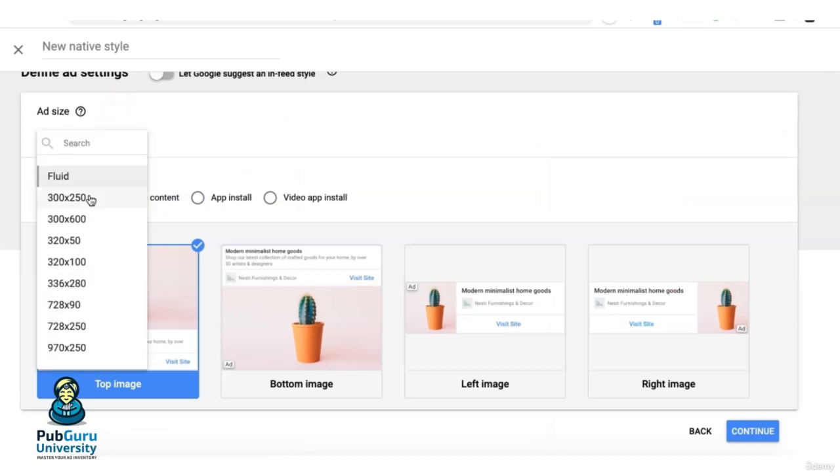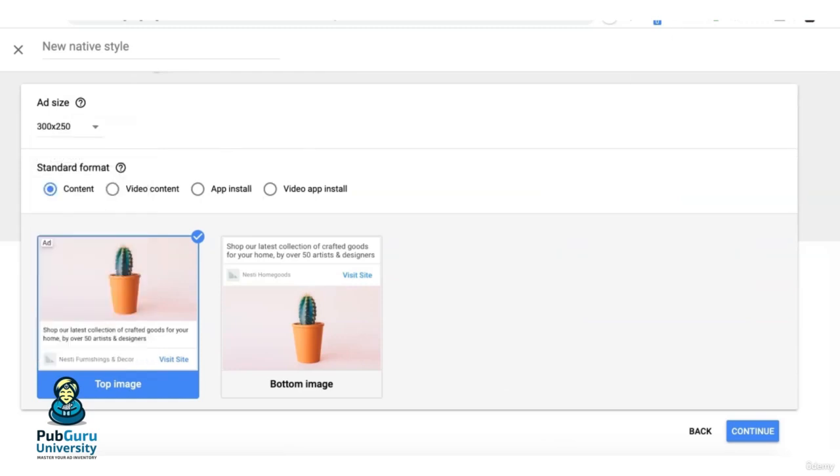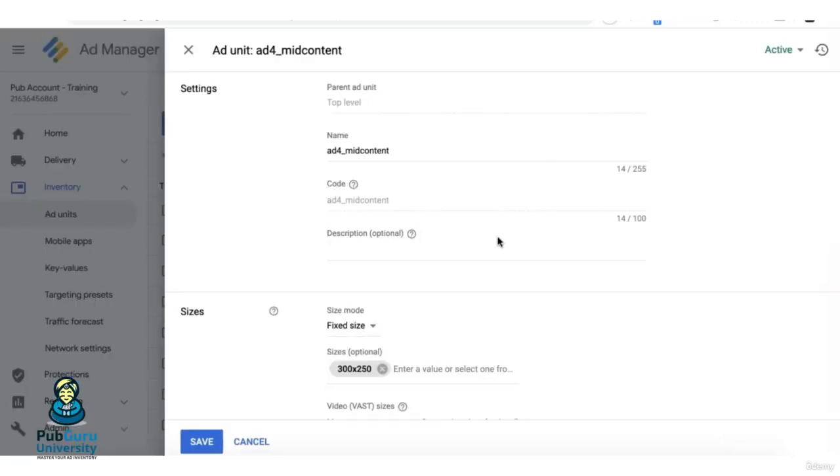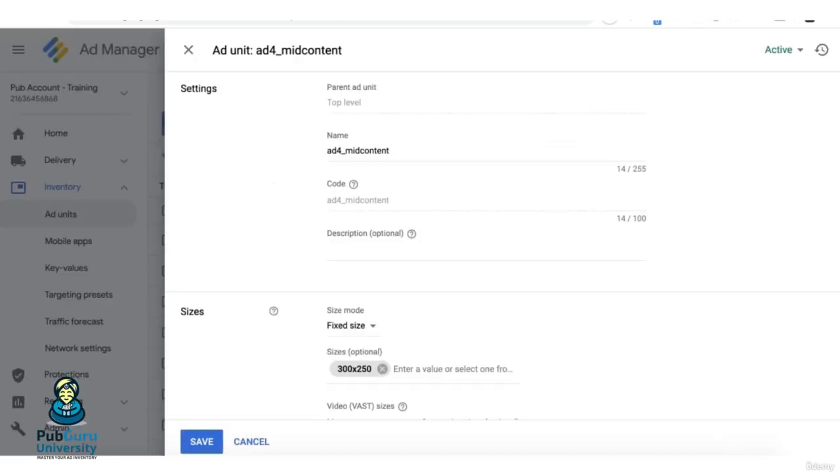You have the option to select a standard size or fluid. If you decide to set up a native style with a standard size, there will be no changes needed in your ad unit settings. Ideally, we create at least one native style for each of your ad sizes. And if that is the case, wherein a standard size is targeted by your native style, you can keep your ad unit settings as is with their corresponding ad sizes.